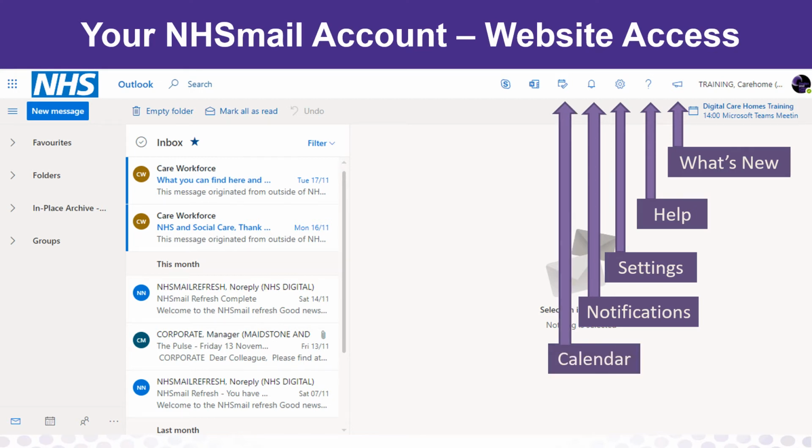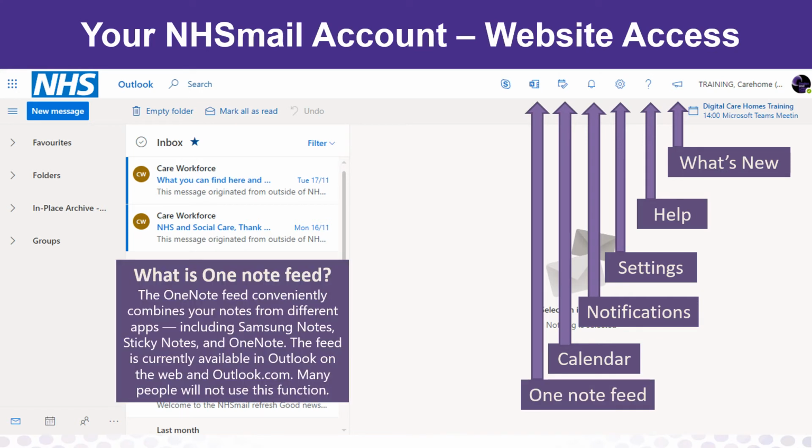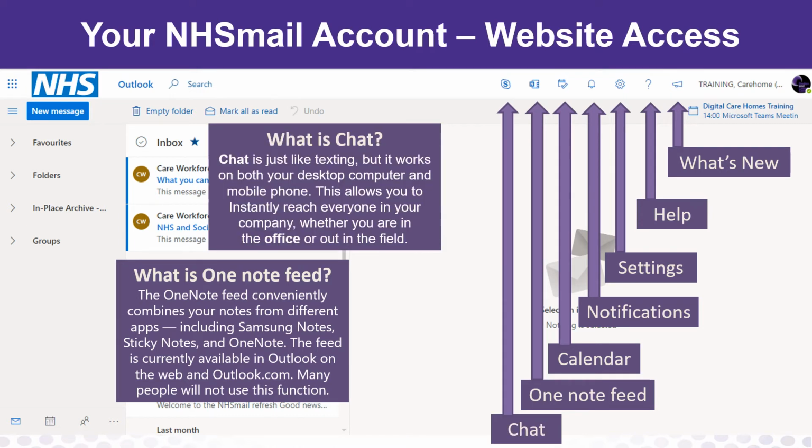Calendar. A quick access to the calendar to create new or see upcoming appointments or meetings. OneNote feed. This collates all your notes from different apps, for example from Outlook Notes and Sticky Notes, bringing them together, but you may not need to use this. Chat. This is an instant messaging function, like texting, and can be used on your desktop computer or mobile device. It may open Skype or MS Teams.